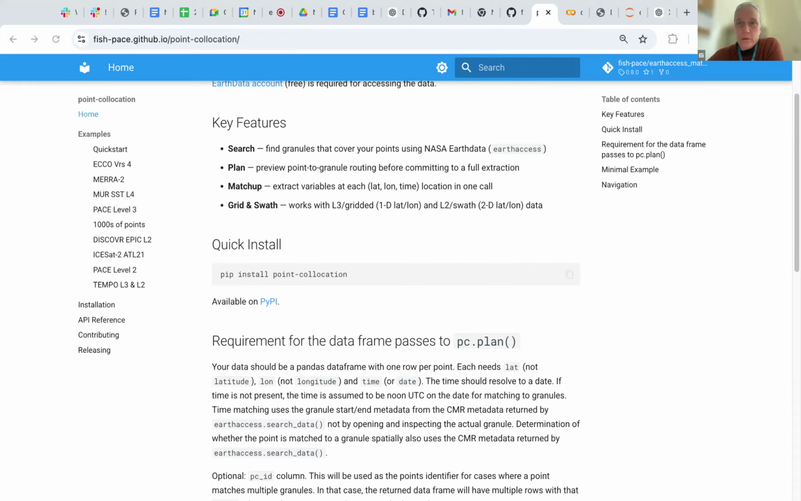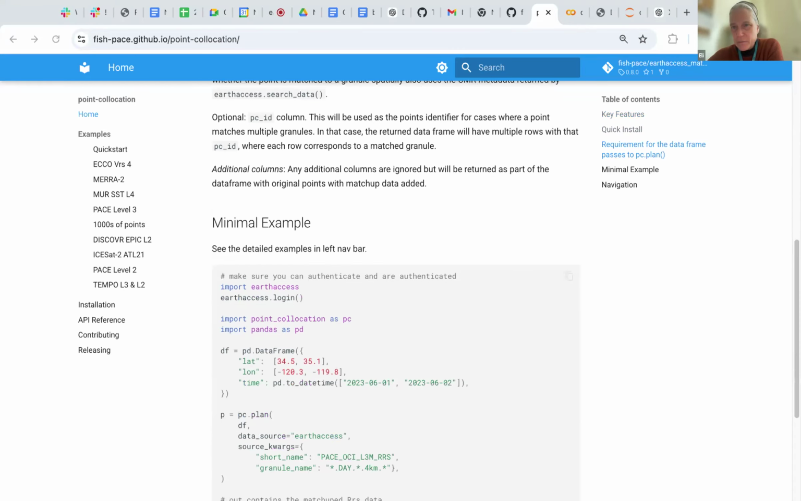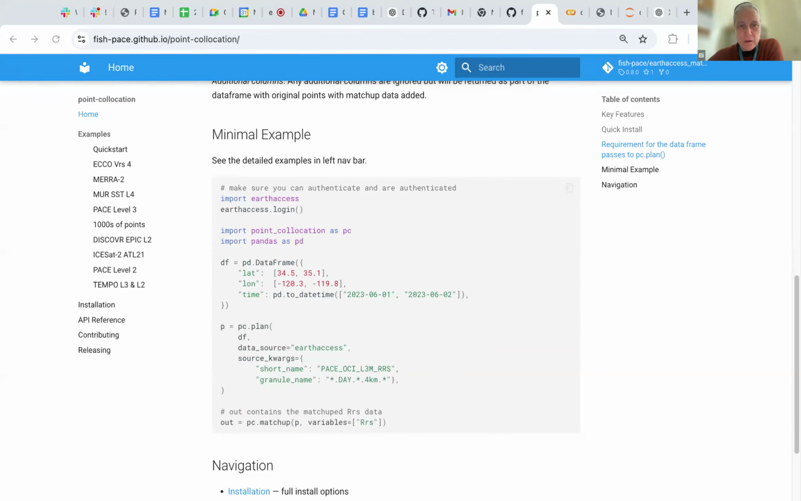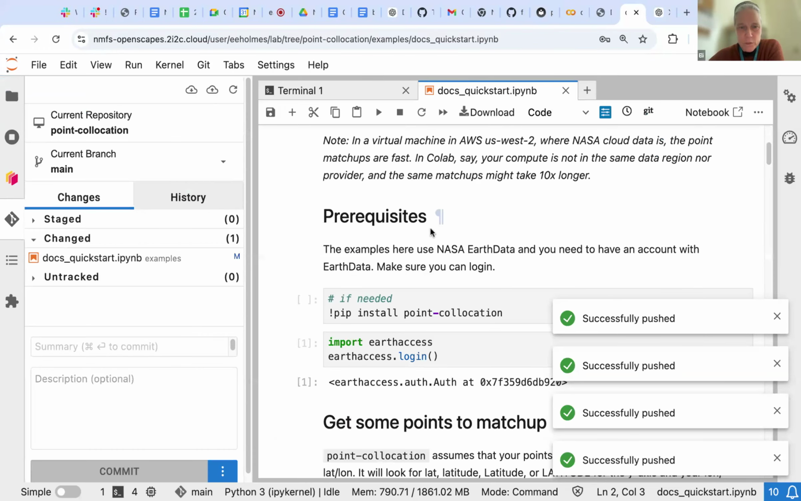I'm going to start with the quick start, which is a really simple example, and then I'll show you more complicated examples using level 2 data or grouped netCDFs. So let's just see a simple example. Okay, I'm going to jump over here. Okay, so we're going to go to the quick start.